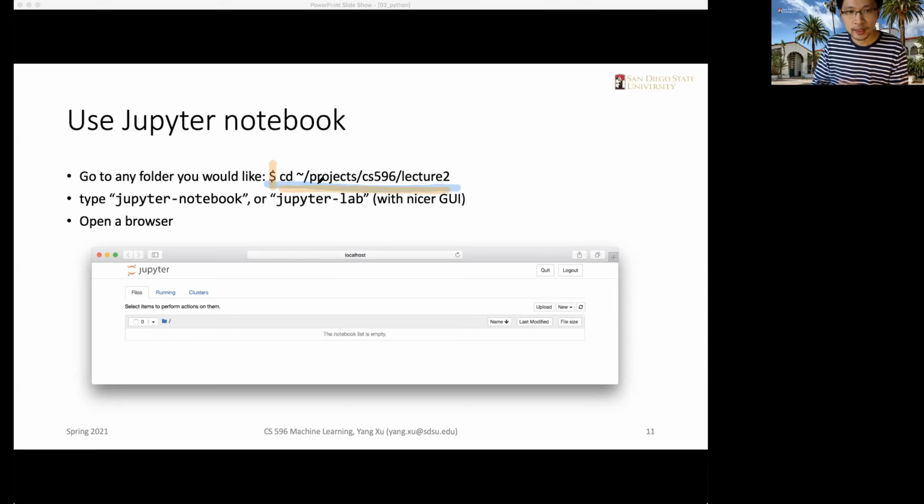So in Windows, well, is it CD? I don't remember. Is it dir or CD? I think in Windows command line, it should also be CD, right? So the CD here is for change directory. You need to go to the directory that contains a folder or whatever folder you would like to have for a certain assignment or a certain lecture. For example, I go to my home folder, I go to projects, CS596, and I made a folder called lecture 2.